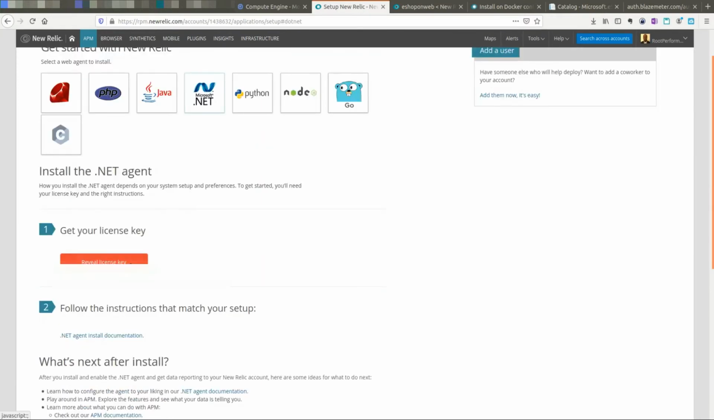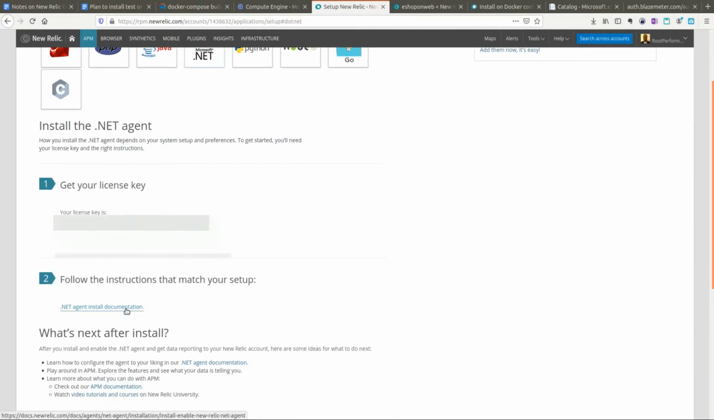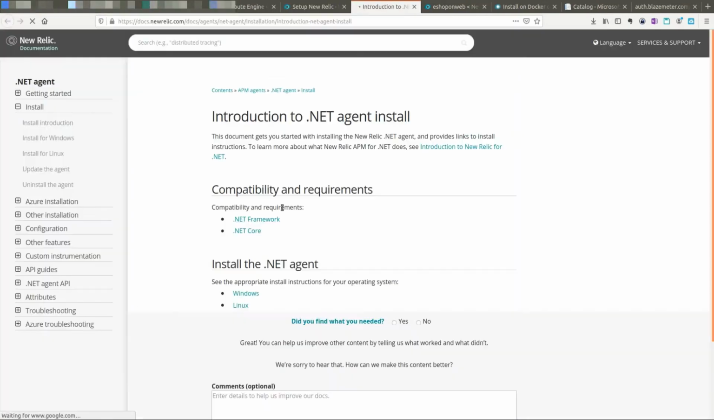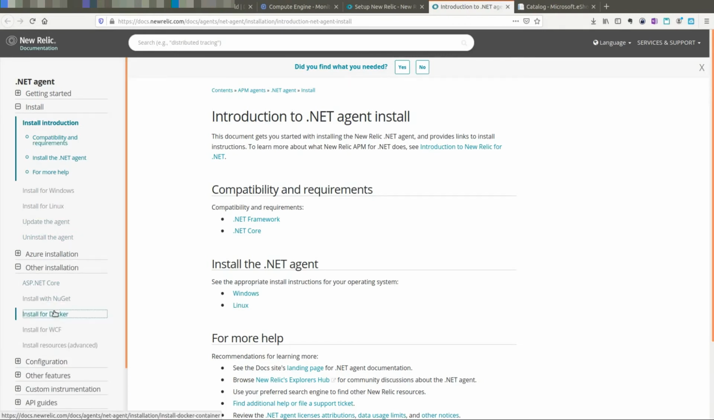Once I click on the agent, you can see I get the option to get a license key. I will need to add this key when I configure the agent so New Relic knows it's a valid account. I can also take a look at the installation documentation they provide. I think it would have been nice to provide direct links to the various systems I can install the agent on, but it's not the case here. Anyway, this page shows me instructions for Windows and Linux systems. But my test app is a Docker app. So I have to go under Other Installation to find that option, as you can see here.